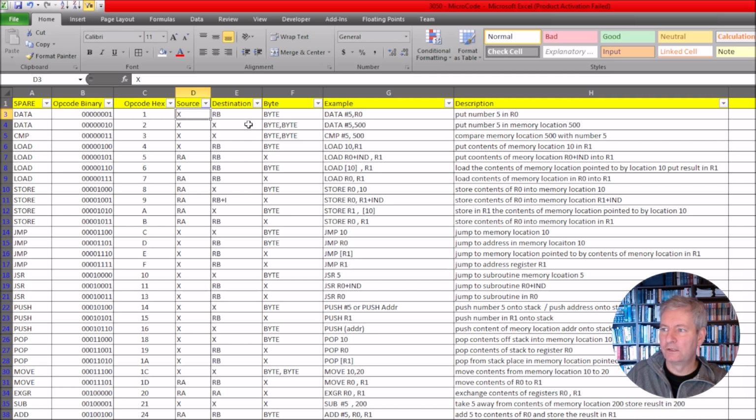In this instance here, you can see that we're going from a data command, so it's the #5, so it's putting the value 5 into register R0. So the source is going to be the #5. In this case, I've got a cross in there. It's just telling us that we're not using a register for the source. So we would in effect be using a memory location for the source. So the cross really means memory location. So the source is a memory location and the destination is a register.